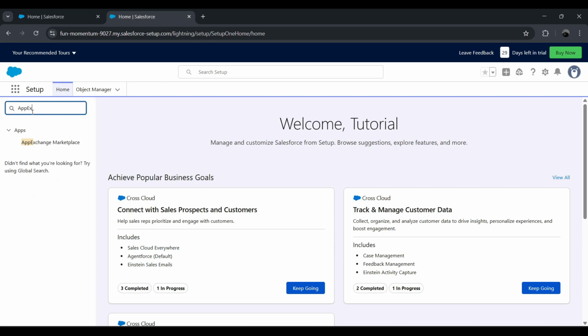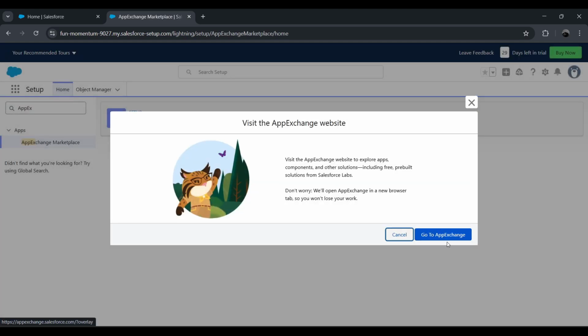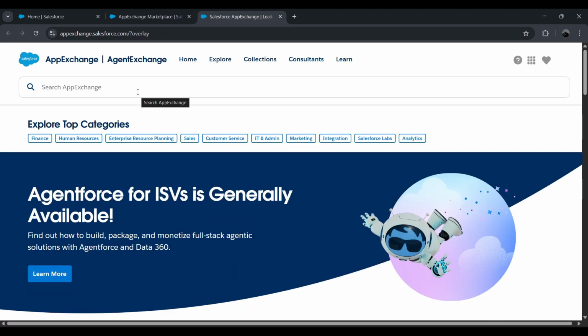Type in App Exchange Marketplace and click on it when it appears in the results. Then click Go to App Exchange. This is Salesforce's marketplace where you can find and install various apps and connectors to extend your Salesforce functionality.